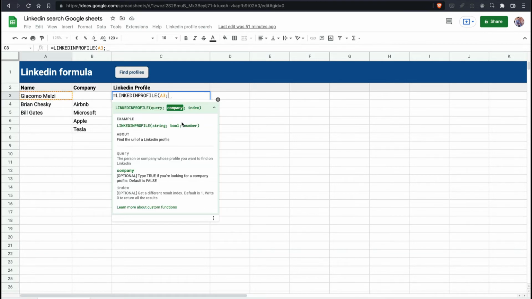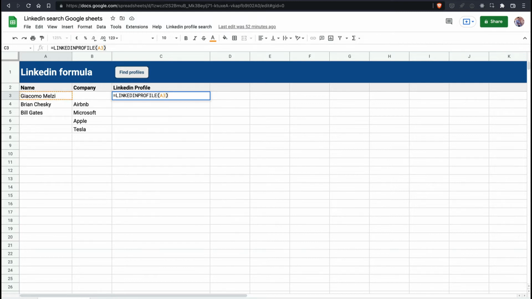The second parameter is company, and it is a Boolean, meaning a true or false value, and is optional, as you can see. So put true if you're looking for a company, or false otherwise. The default is false. So in the case that the query value is a company, we have to put true. In our case, it's me, I'm a person, I'm not a company, so I won't put anything. And the index is the most complex one, but we'll first try to see if it works, and then we will talk about the index.